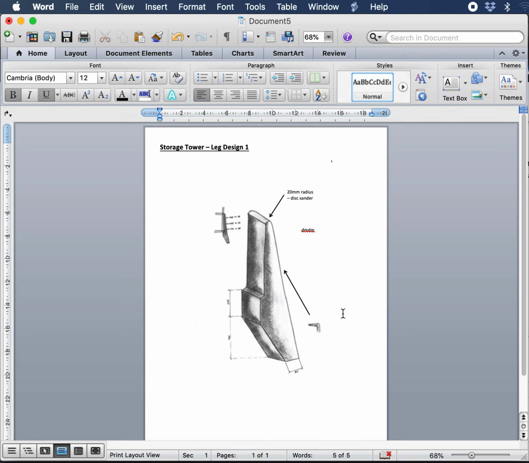Anyway, I hope that's helped. Remember to look at the example on our Google Classroom, but that runs through the basics of how to set up a Word document, put in your picture and start annotating it.